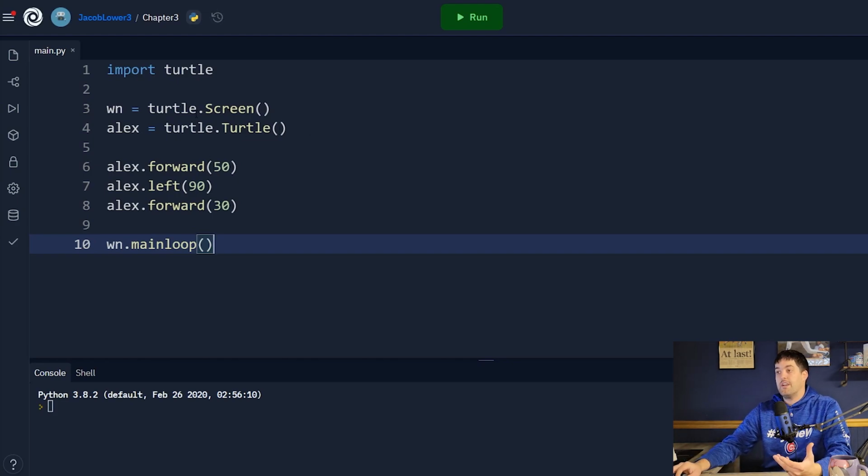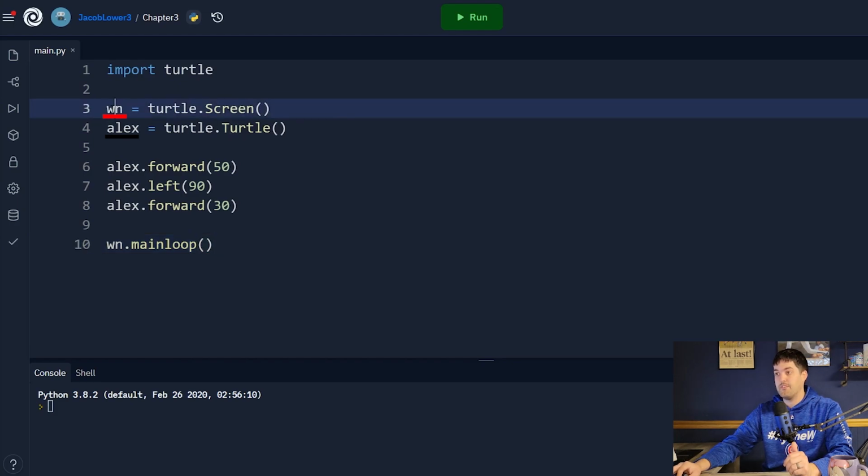So what we're doing here is we're using an outside library to create two instances of objects. We're going to create a window object and a turtle object. Now these variables don't matter at all what we call them, the wn or the Alex. They'll work as long as we're consistent in using them throughout. We can call them whatever.